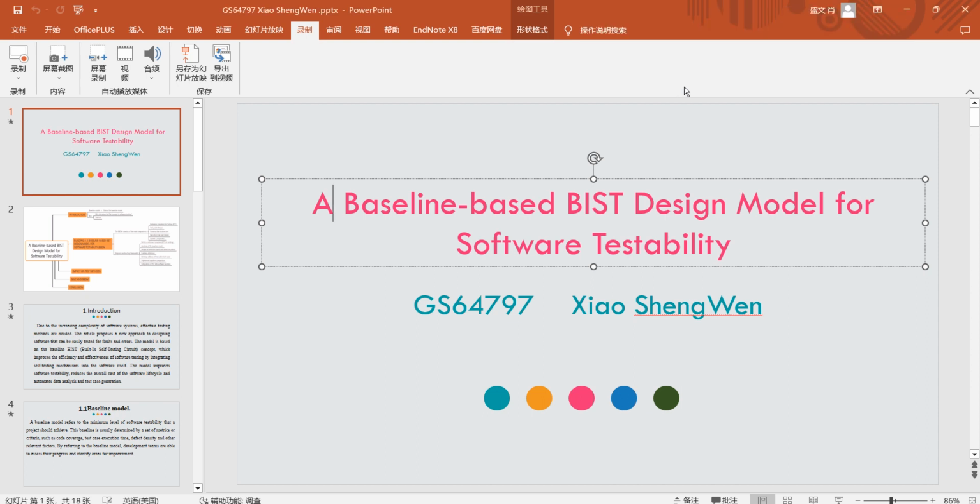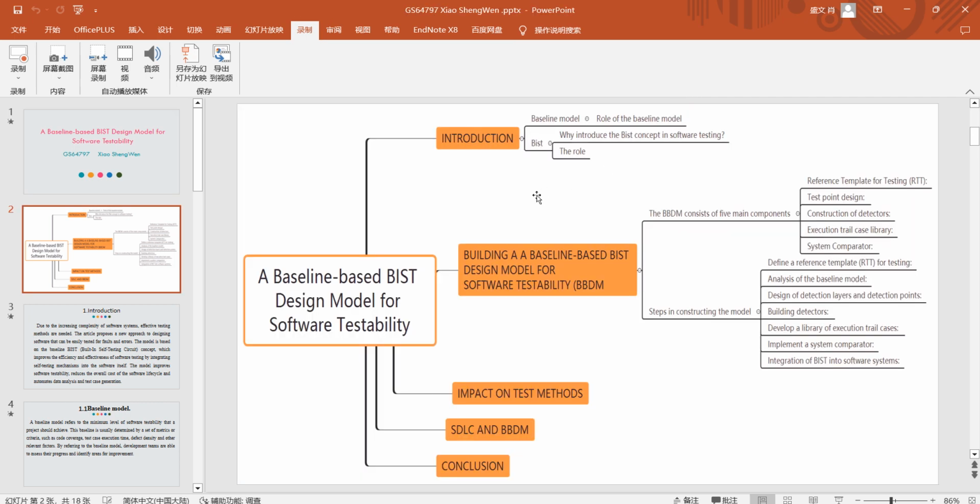I share software testing techniques called a baseline-based BIST design model for software testability. My summary is divided into five parts. The first is an introduction to the model. The second is how to construct the model. The third is the impact of the model on testing methods. The fourth is the impact of the model in the software lifecycle. The fifth part is the summary.